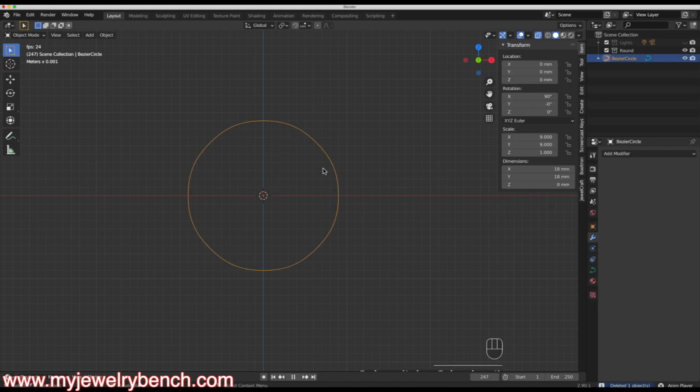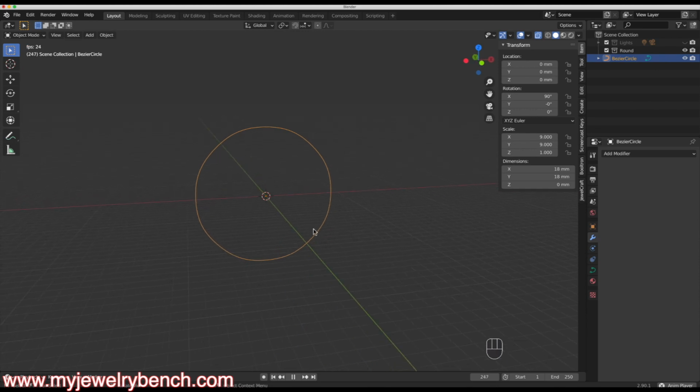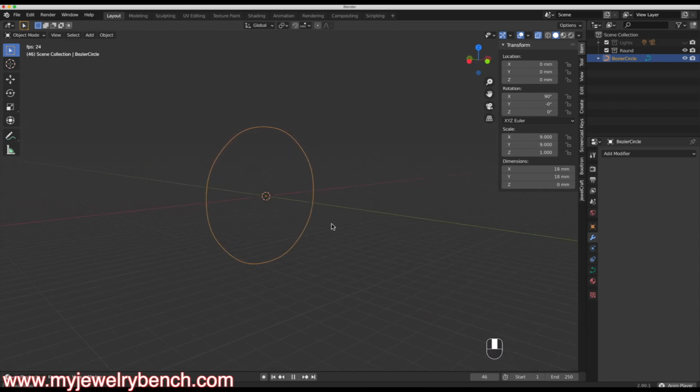Okay, so now with the Bezier circle selected, I can do several things to this. Of course, my channel is all about modeling jewelry, working on watches, and 3D printing. So let's talk about this as a band. If I want to turn this into a ring to work on a design for a lady's fashion ring per se, I need to give this some depth and I need to give it some dimension.